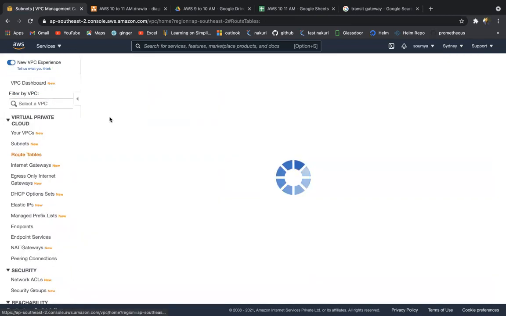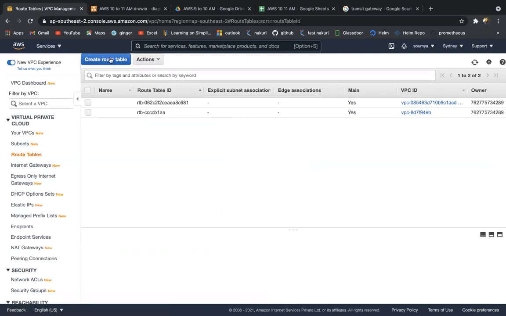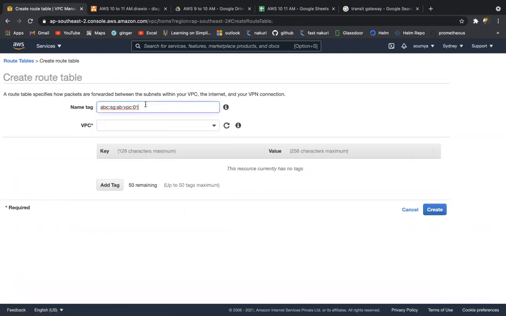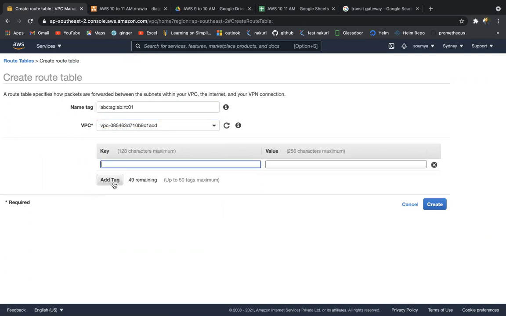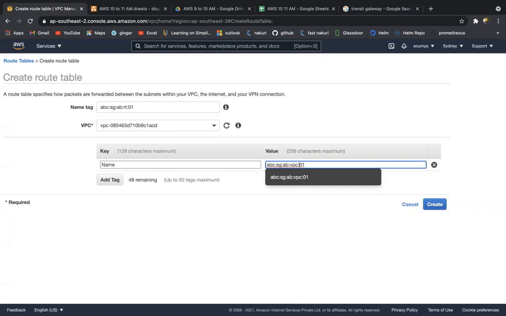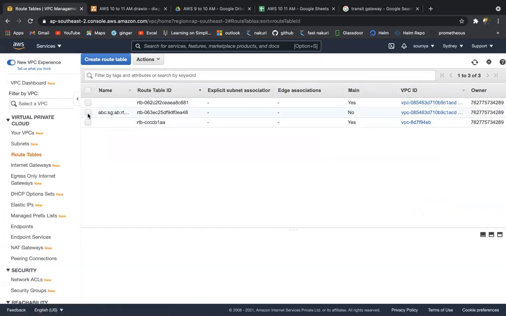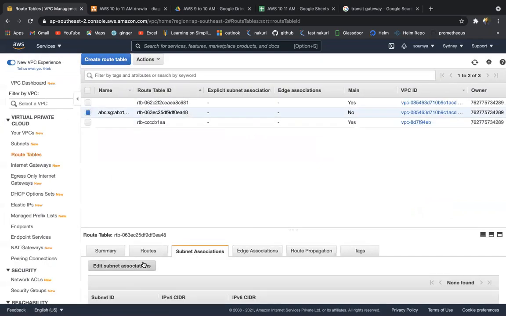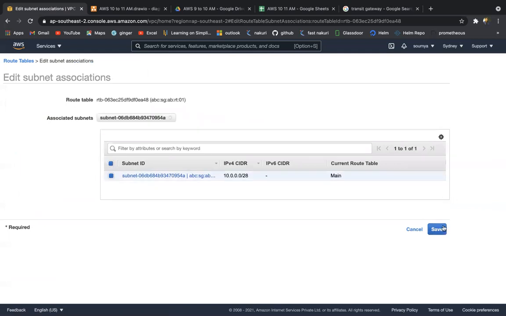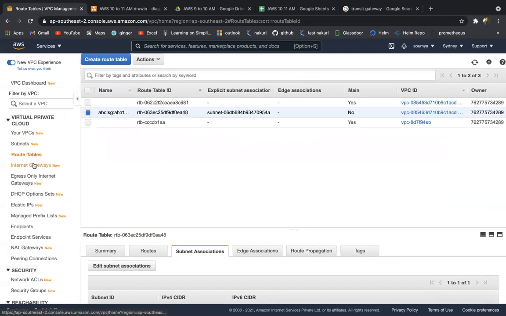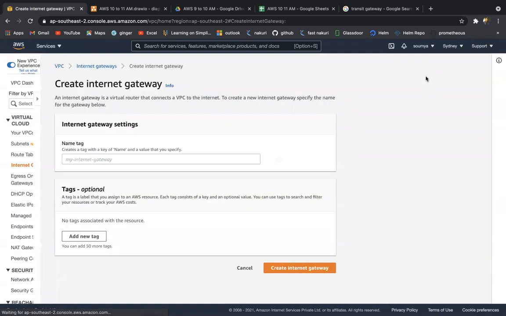So quickly, let me create a route table. I'm just going to create a route table over here. I can say it is a route table attaching to our VPC, which is nothing but your RT, and create. Then I can add the subnet association, which we created. Let's try to add. And an internet gateway we require for the security data center.